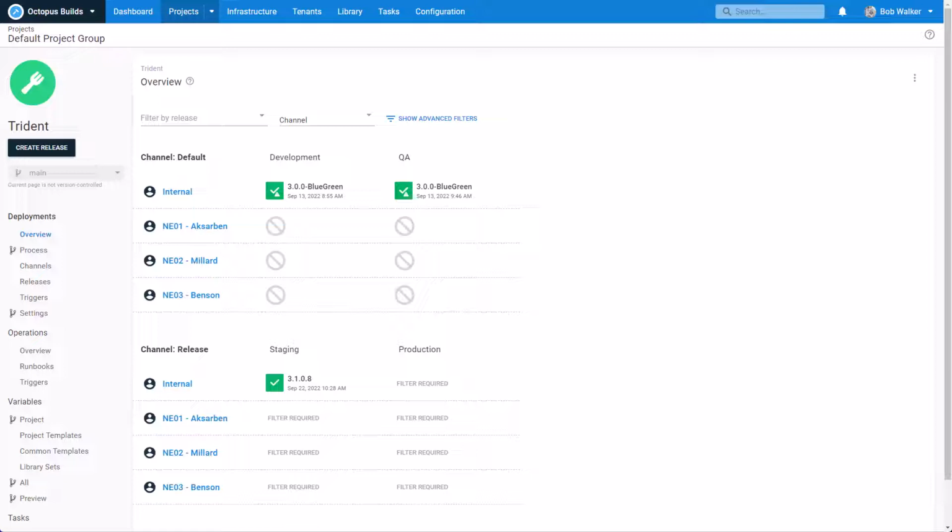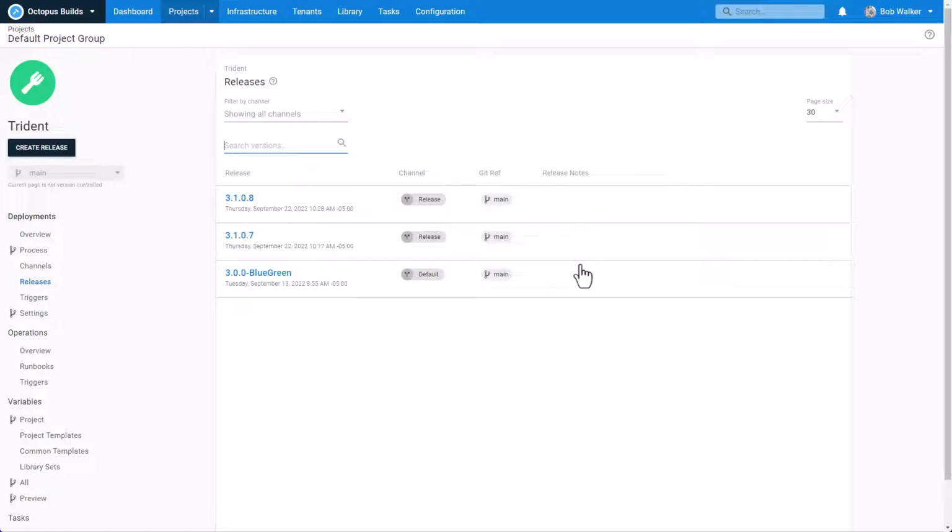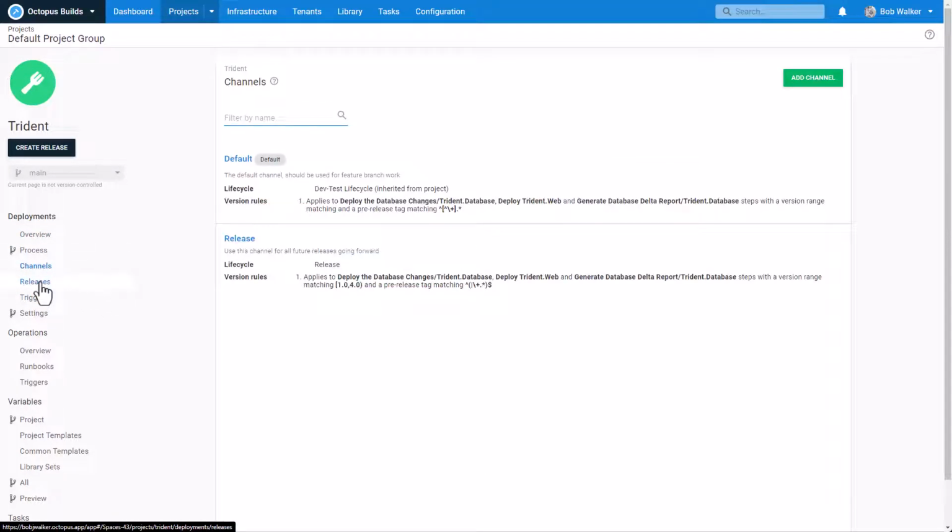A couple of things I've done. The first thing I did is I cleaned up my channels. I've cleaned up some releases. So we are back to just 2 channels, which is default and release. Because this is just a sample application, this isn't a real world application, I have no problem going into releases, deleting all of the old releases, and then going into channels and deleting all the channels. So I got that cleaned up.